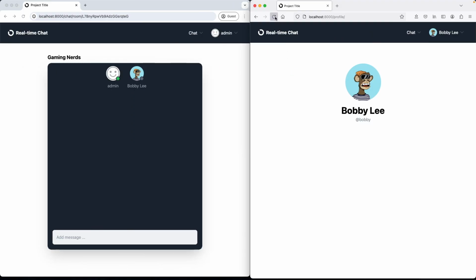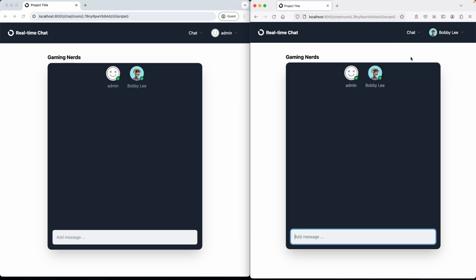I refresh the page. And as we can see, Gaming Nerds is now displayed here. So I can click on it and I'm back in the chat room. Awesome. So now let's also add a permission to this chat room. I only want to allow people to join who verified their email address.